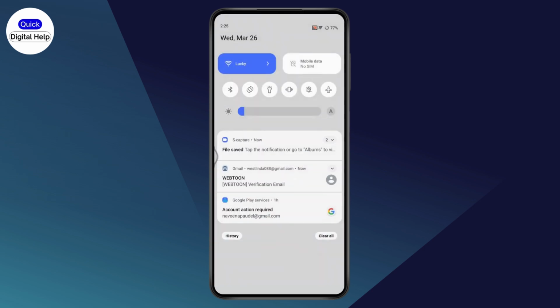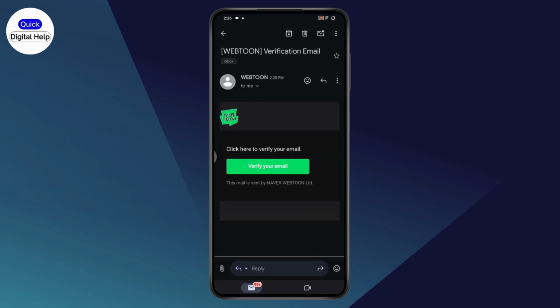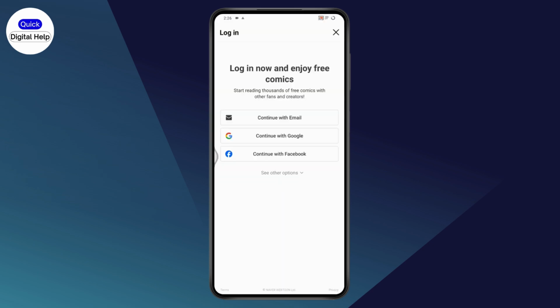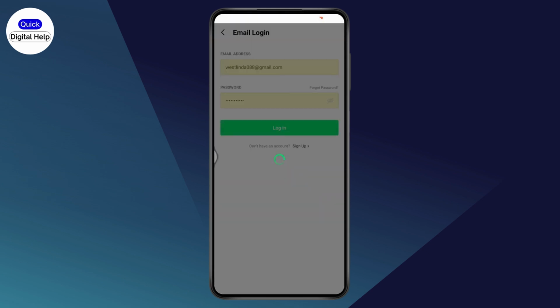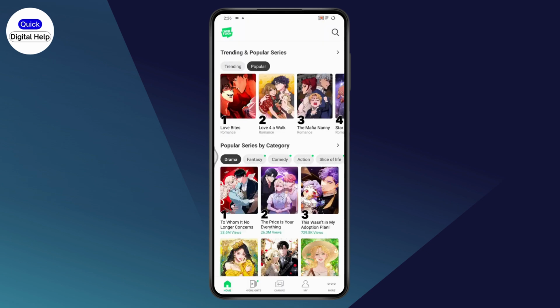So wait for the mail, and once you've received the mail, tap on verify your email, tap on get started. Now tap on continue with email, enter your email and your password, tap on login, and that's it. You've been logged into your account.